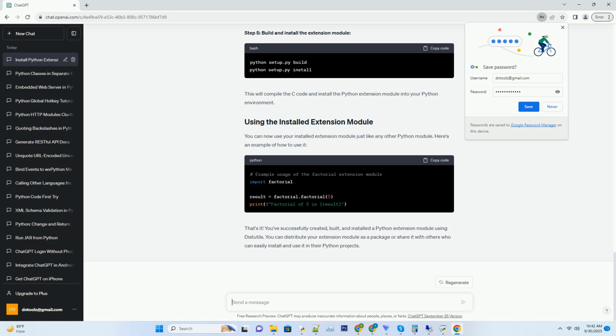You can now use your installed extension module just like any other Python module. Here's an example of how to use it. That's it. You've successfully created, built, and installed a Python extension module using distutils. You can distribute your extension module as a package or share it with others who can easily install and use it in their Python projects.